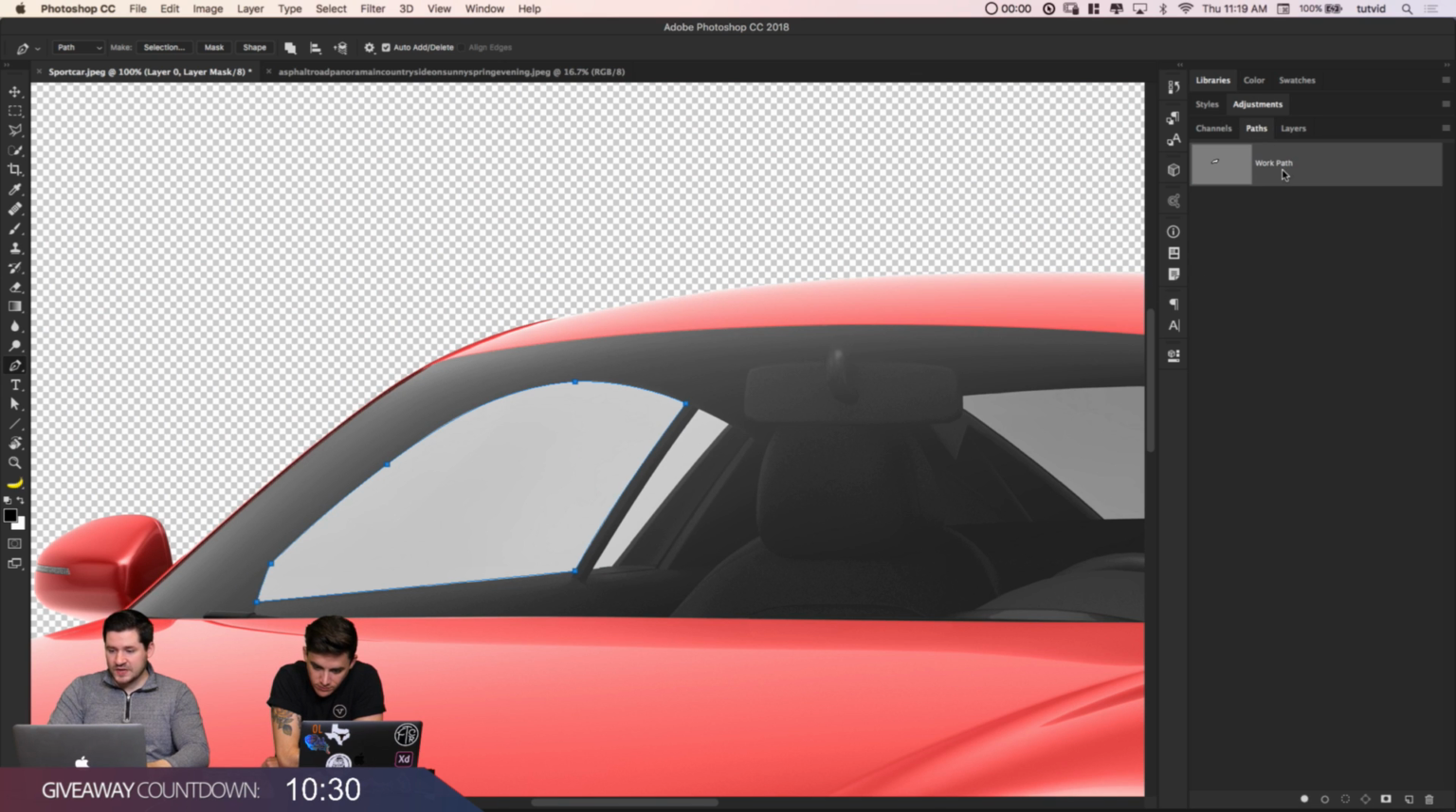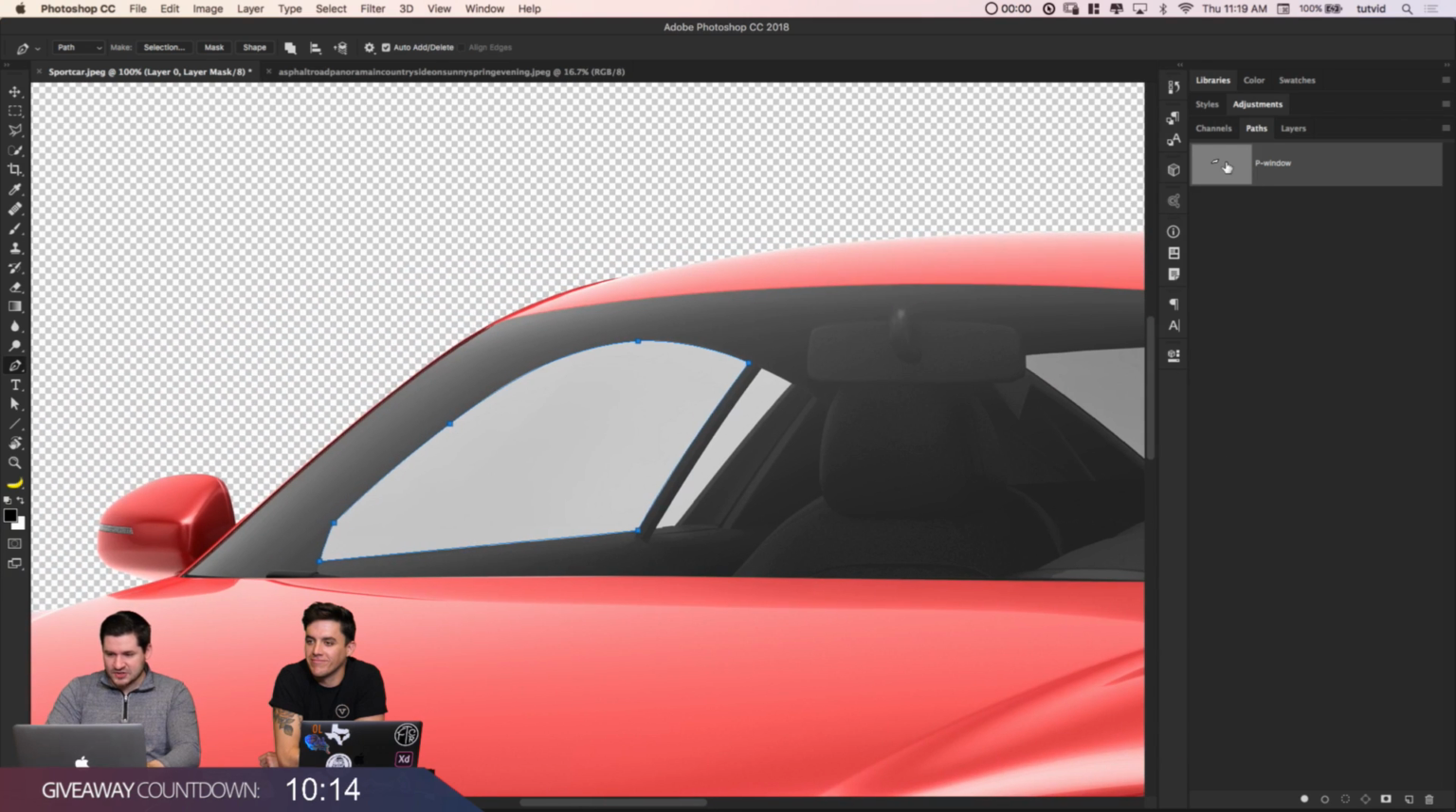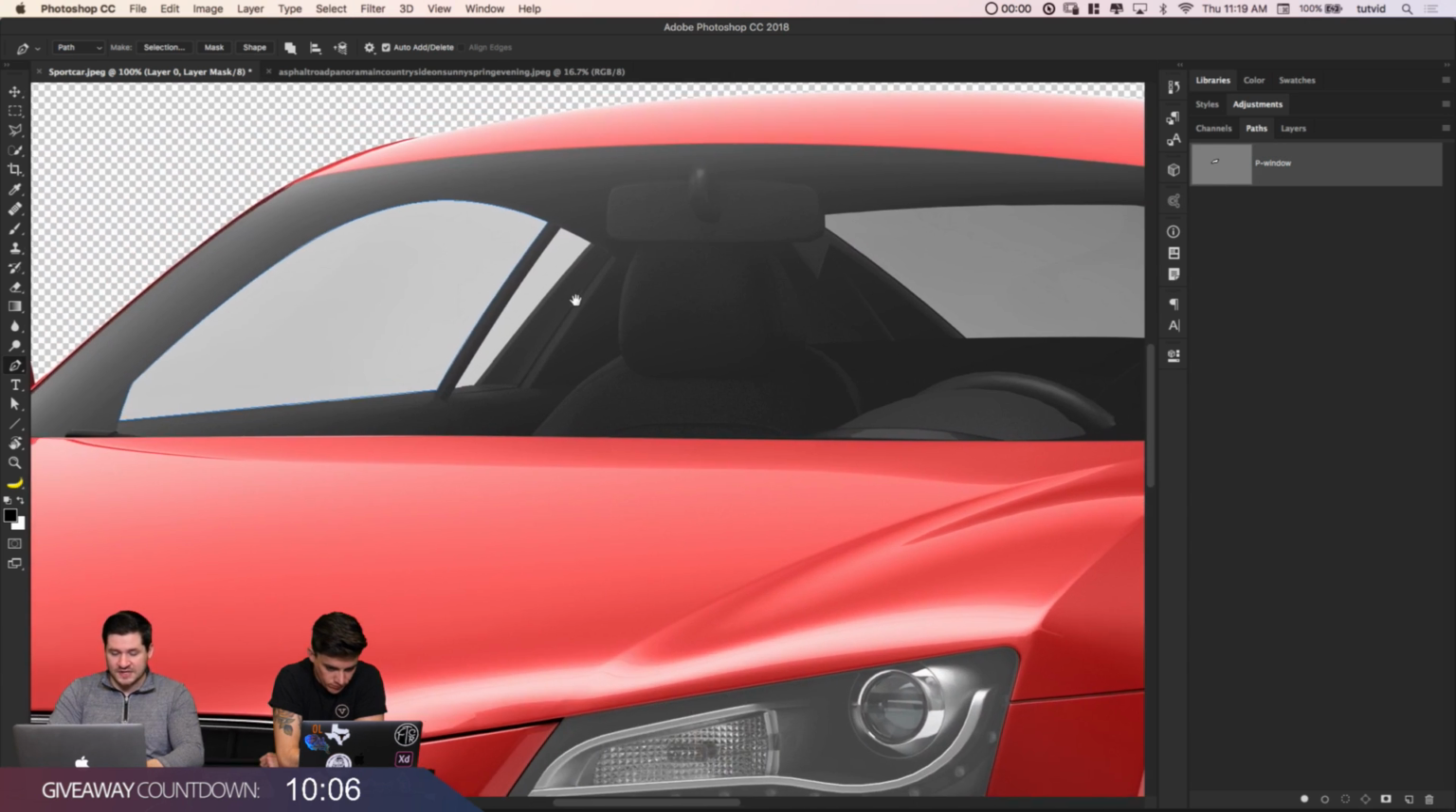Now part of the cool thing is we can save this path, of course, right? I can just call this P window for passenger side window. Although if this is an Audi, I believe they're made in Germany, so the steering wheel will probably be on the other side of the car, but I can see here that it's not. So this is the passenger side window. And when you have any path selected, Command Return, that's Control Enter, will convert it to a selection. Now I'm going to hit Command or Control D because I want to continue drawing out windows here.